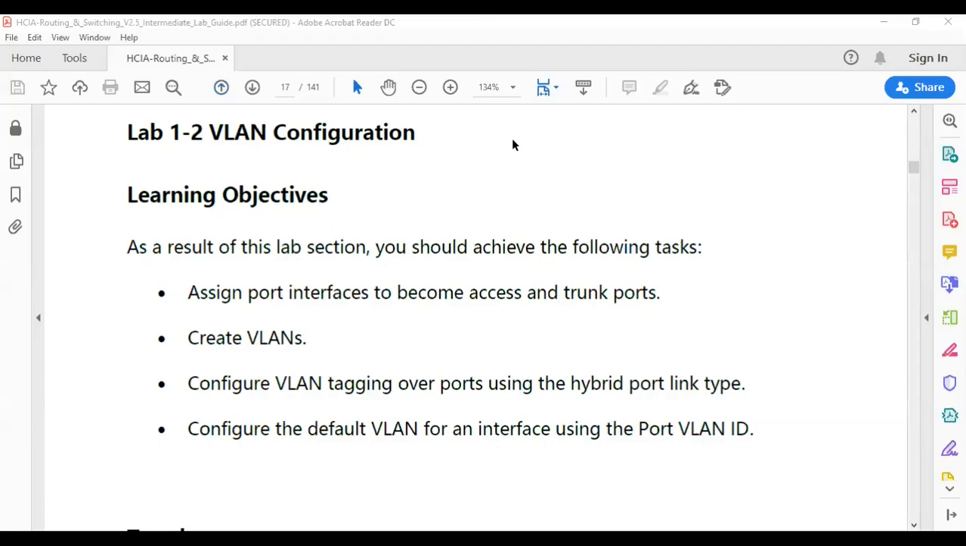VLANs. So now we want to do lab 1-2 on VLAN configuration. Virtual local area networks are important because, number one, they can be used to isolate different parts of your local area network in order to reduce the number of broadcasts. That is number one, and also for security purposes.